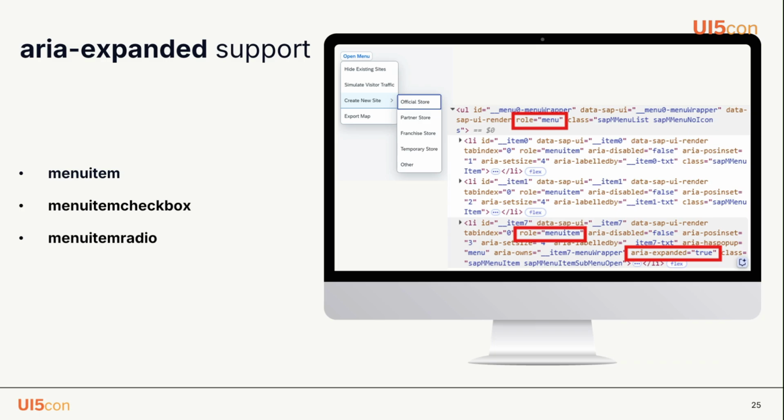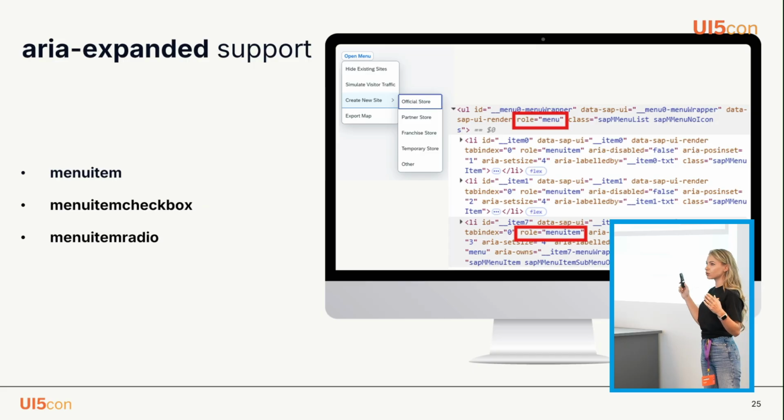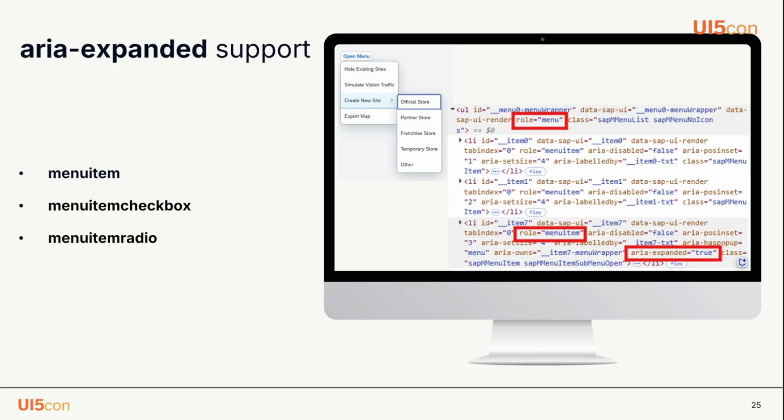Meaning, when users are using some kind of assistive technology, now they will know that the menu item will open another menu from itself. As you can see in the picture, here we have a menu that opens another, a menu item opens another menu, and we have highlighted actually where the magic happens. It happens in the HTML. We have a role menu, and when we have a role menu item, we have added the needed attribute, which is ARIA expanded true.